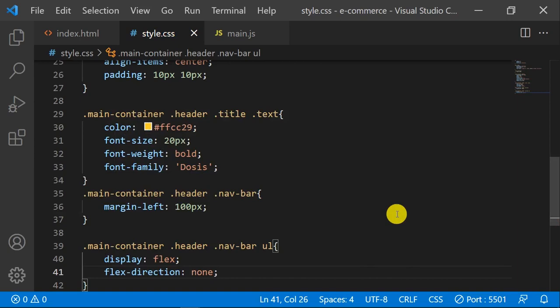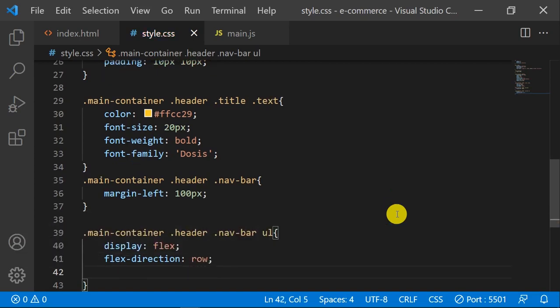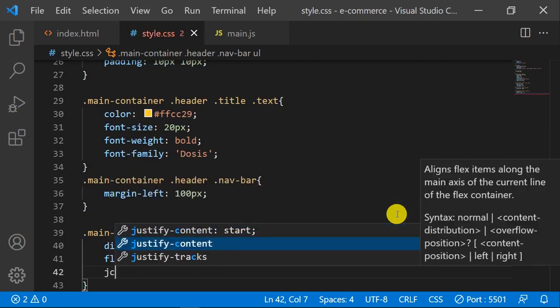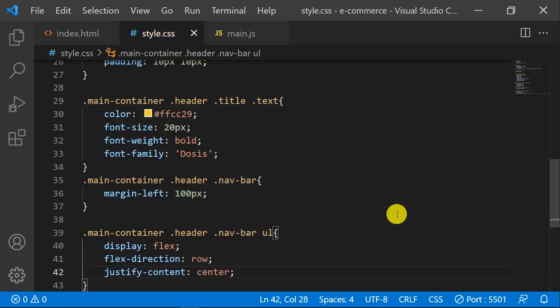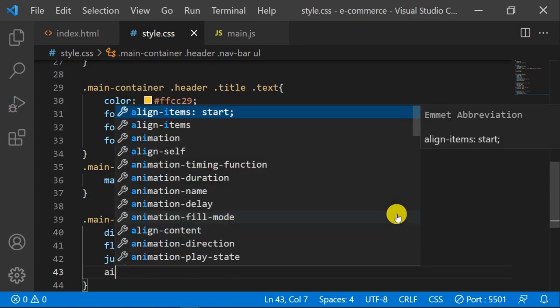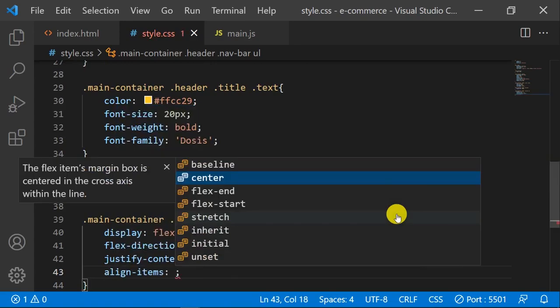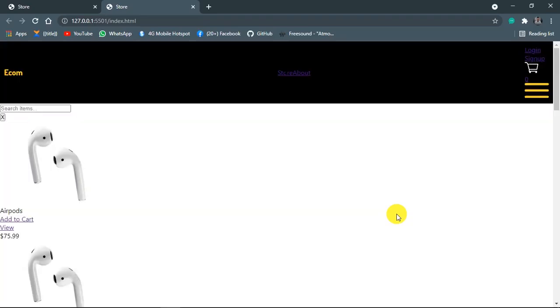No, that doesn't make any sense. It can't be none, it has got to be row. Yeah, like this. Then JC, justify content. I'll say center. AI, align items, center. You get the idea. Wow. Okay, giving us what we want so far.